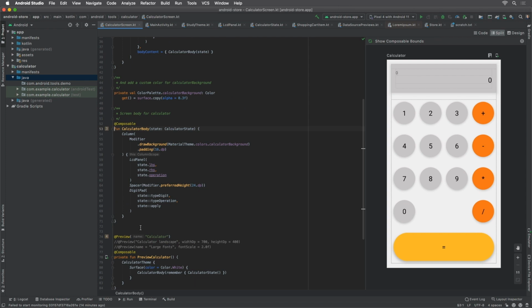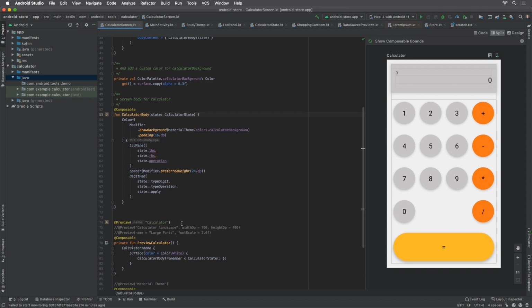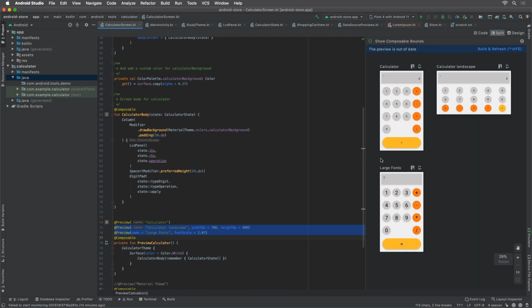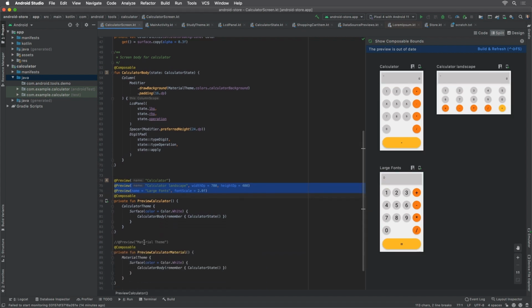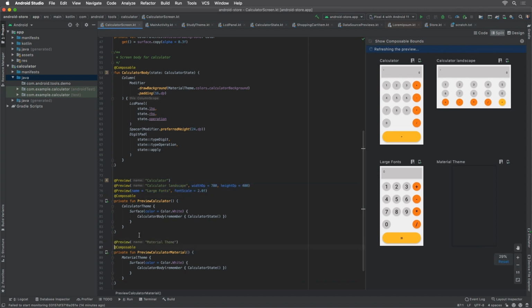As you can see, we put the LCD panel and digit pad into a column and turned that into a calculator composable. Right now, we're seeing a single preview for this calculator, but note that I can also repeat the preview annotation multiple times and override various aspects of the appearance, such as wide display or large fonts. And here I can then see those previews. And if I want to override something like the theme, I can just add another preview composable. So here I'm showing a preview of the calculator under a different theme than the default one.